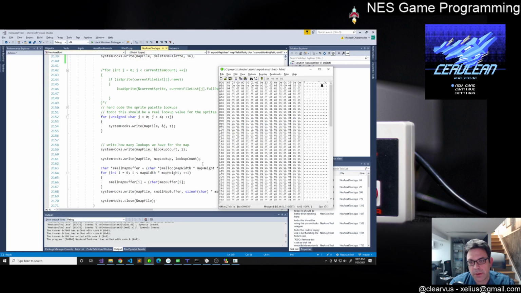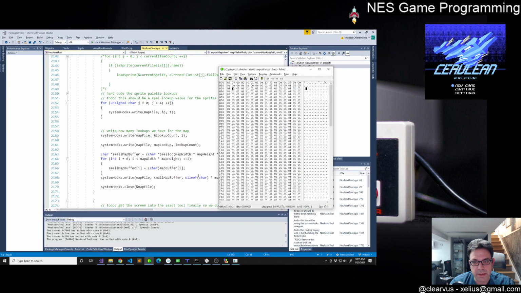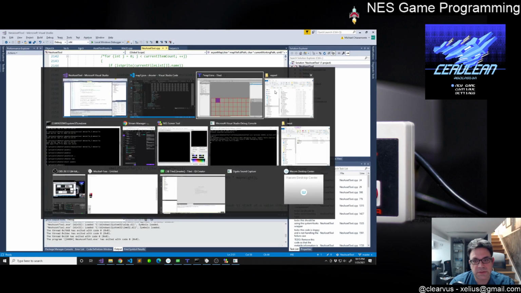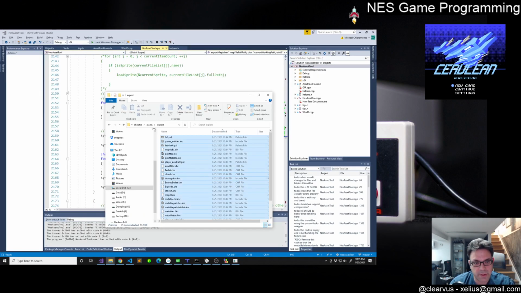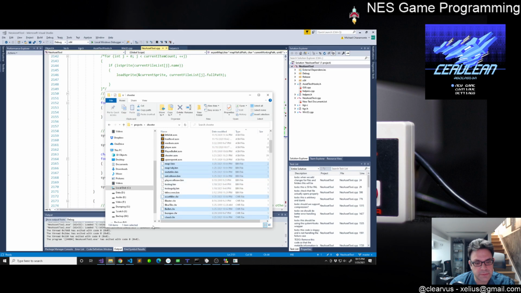Then we have our map lookup, which is, again, hard-coded, but a little bit more flexible than that. These are things we will have to adjust as we go, but finally we get to the actual map data and we write that out and we're good. Okay, so that means this is correct now. See, it's good that I checked. Feel good about this. We go here, we copy our data over, we replace the existing files.